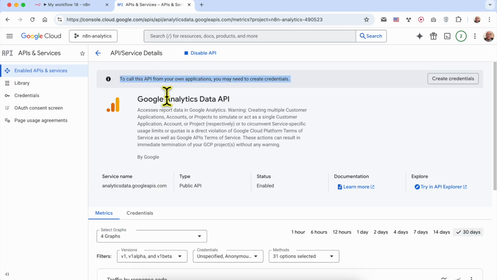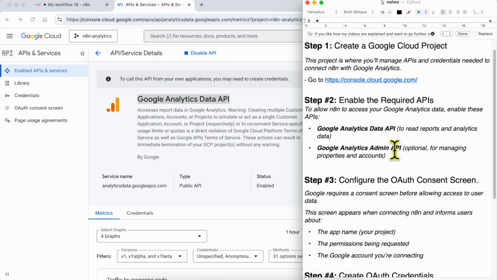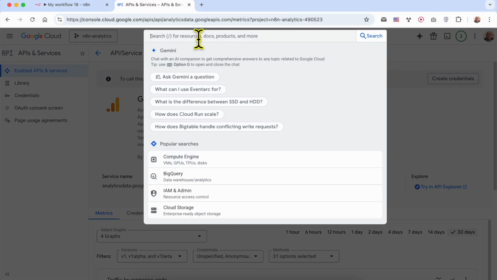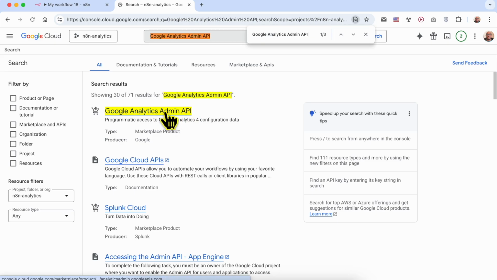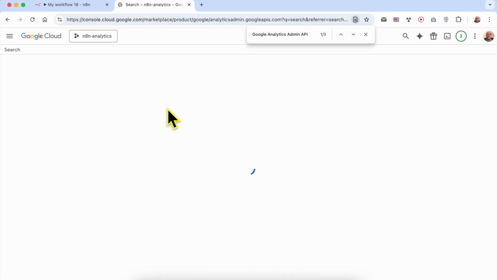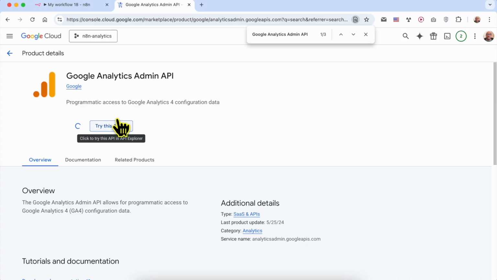Once the first API is enabled, search for the second one, which is Google Analytics Admin API. This is it. Click on it to open it first, then enable it from here.